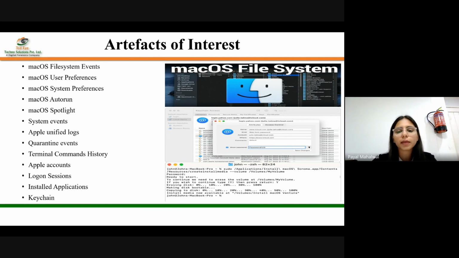Login sessions: how many times you have logged into the system, you have logged out of the system, including the timestamp and the date when you have logged in and logged out, all of those events. The record of all of those events is kept in the login sessions. Then you have a list of installed applications. Any kind of applications which have been installed are stored in the installed applications artifacts.